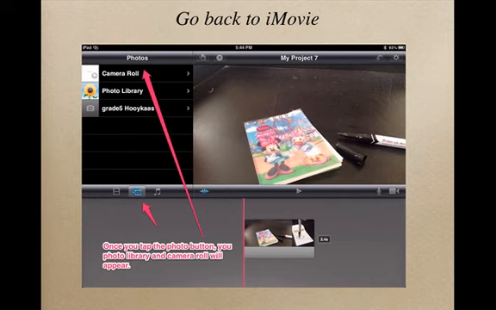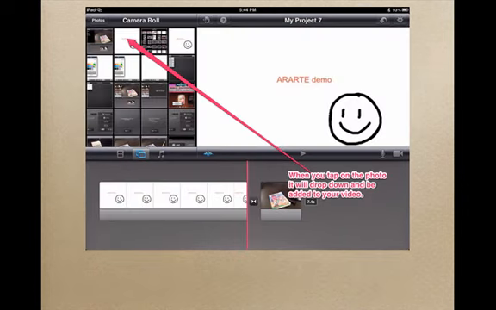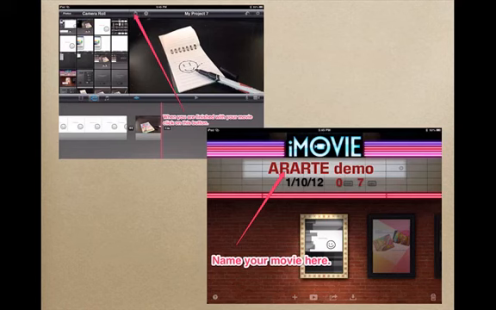So when you go back to iMovie and click on the photo button down there, you can see that your pictures will come up in the left-hand corner of your screen. So you just click on your camera roll or your photo library and the picture will be there. And you just do the same thing that you did with the video. You just tap on it and it will drop down to your editing bar.